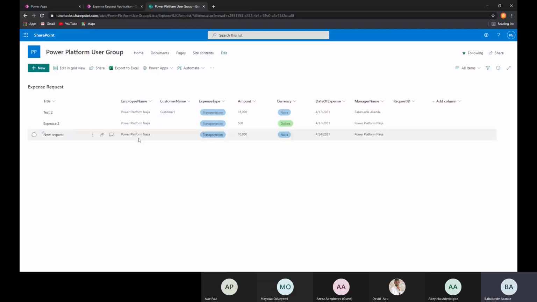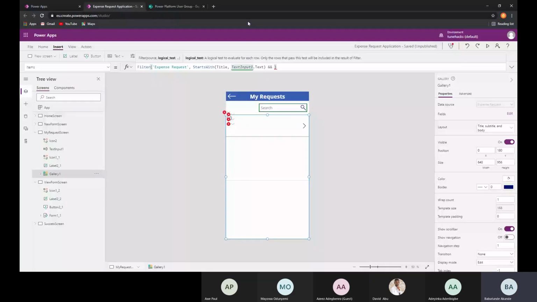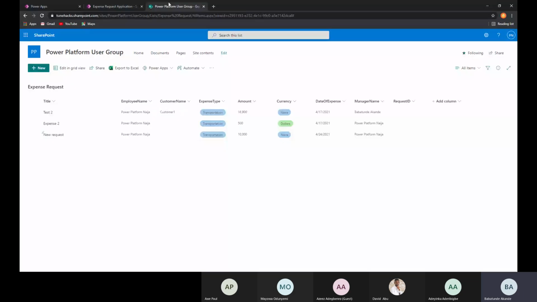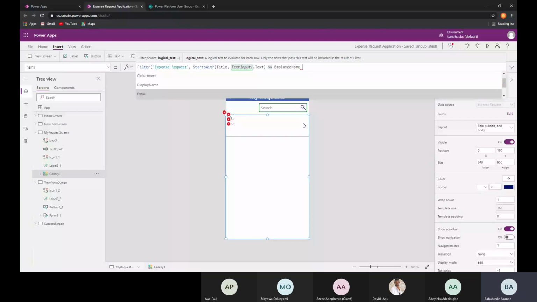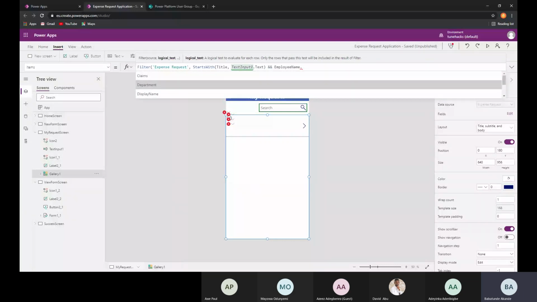So if I go back here and put an and, the Employee Name, which is the column I want to also check with. Employee Name is a person field. If you remember when we created it, I mentioned it's a complex field where you can get different attributes about the user, like the display name, the email, the picture, the department, and so on. So what we want to do is say Employee Name dot email. We can decide which of the attributes we want to use. Let me clear this, dot email. We can see claims, department, display name, email, job title, picture, and so on. I prefer to use the email because that is always unique.